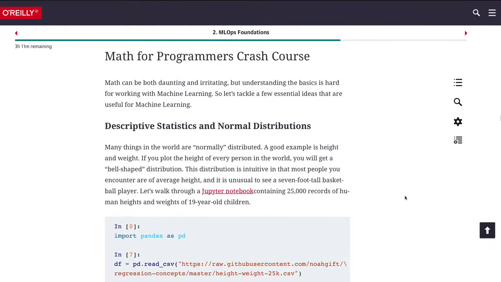Another component that's necessary to build the foundational knowledge for machine learning is to know a little bit about the concept of descriptive statistics and normal distribution. And this comes up a lot in that many things are normally distributed in the world. A very good example of that actually is height and weight. And so, if you think about it, this is very intuitive.